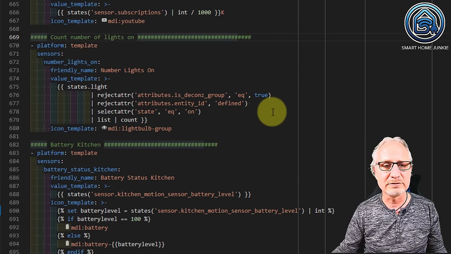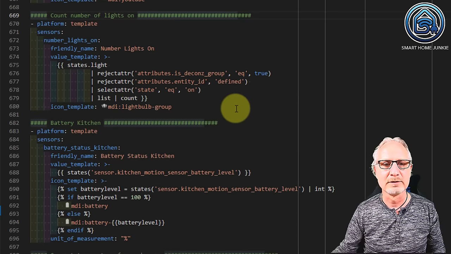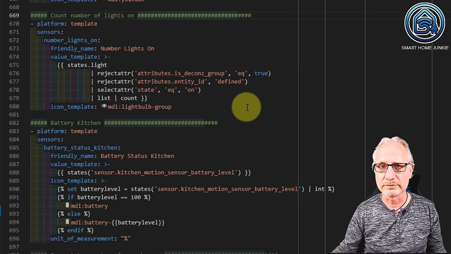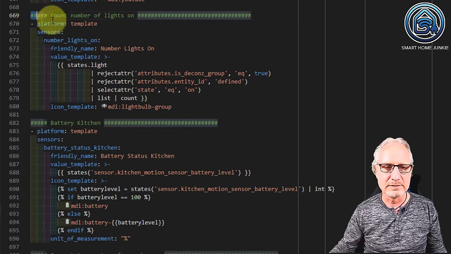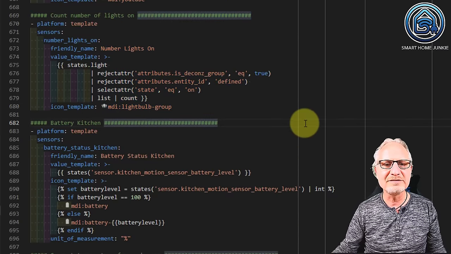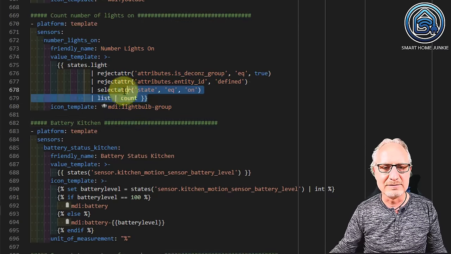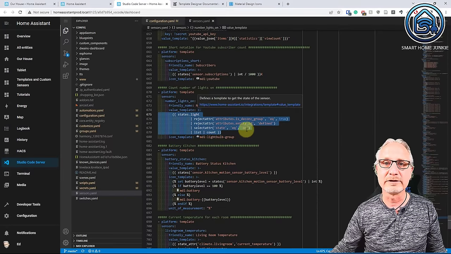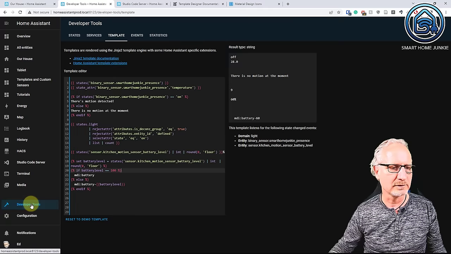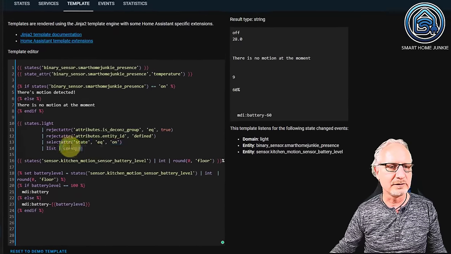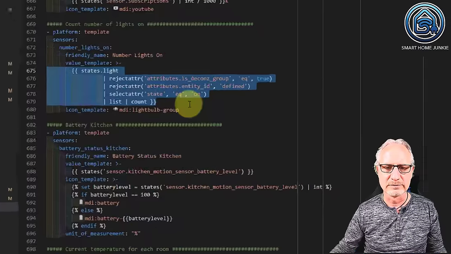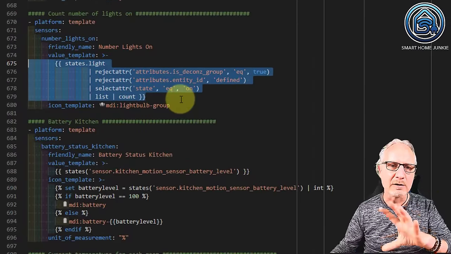Now, for our use cases, I created two custom sensors. And the first one that I'm going to talk about is the count number of lights on custom sensor. That is this piece of code. And what you basically see here is that this piece of code is the same code as that I used in my template editor. Let's go over there. Go back to developer tools template. There you see this code is basically the same as this code. There's only some more code around it.